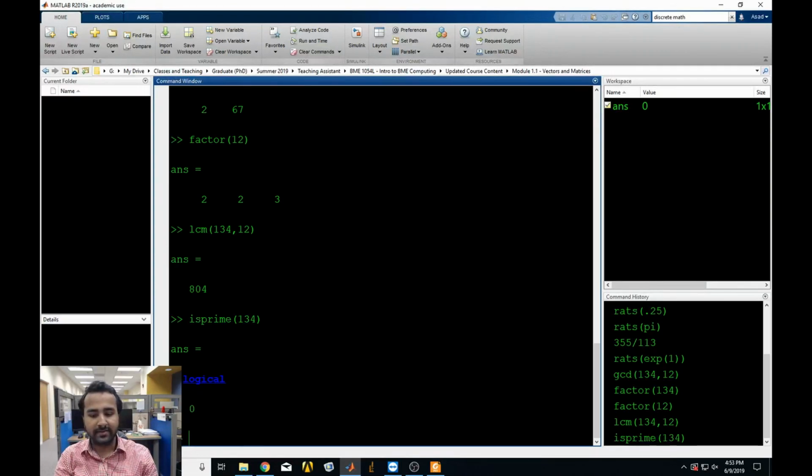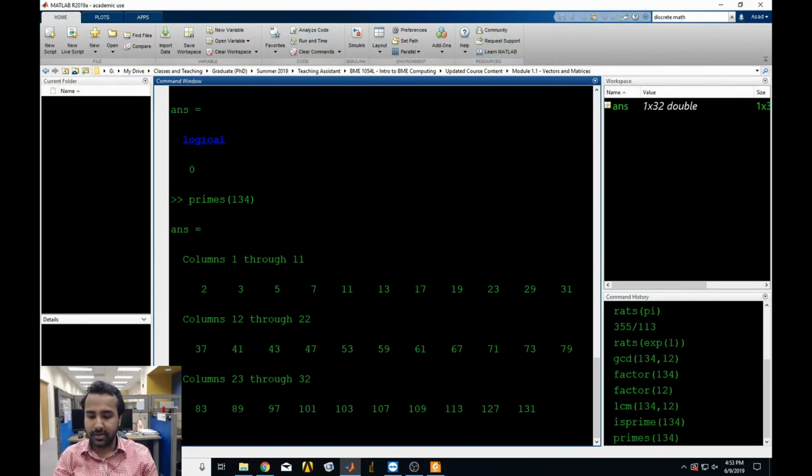So we were told that if it's not prime, give me all the primes from 0 to 134. So that's primes of 134, and this will give you all the primes less than 134. So you have 2, 3, 5, 7, so on and so forth. Very simple, just showing you what you can possibly do. So next video, I'll tell you guys about trigonometric functions, which are always nice.